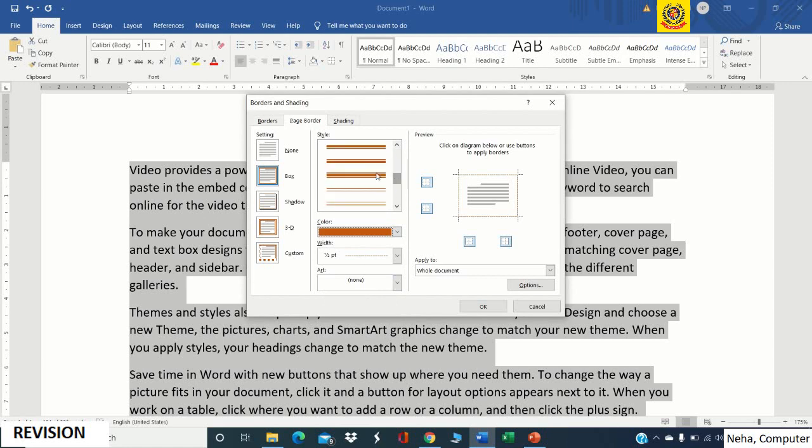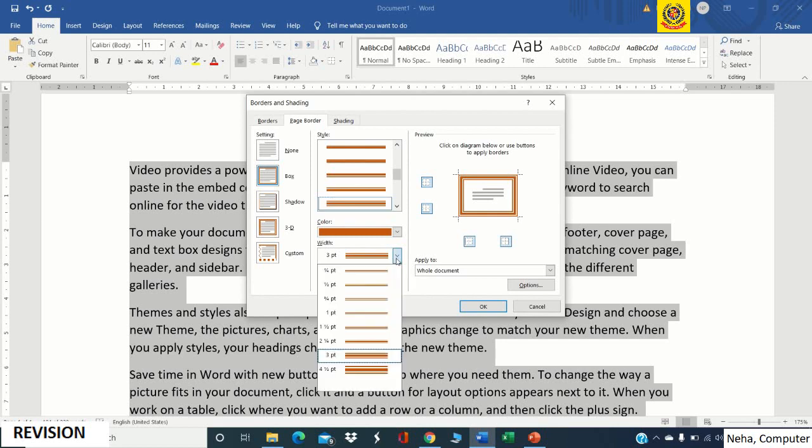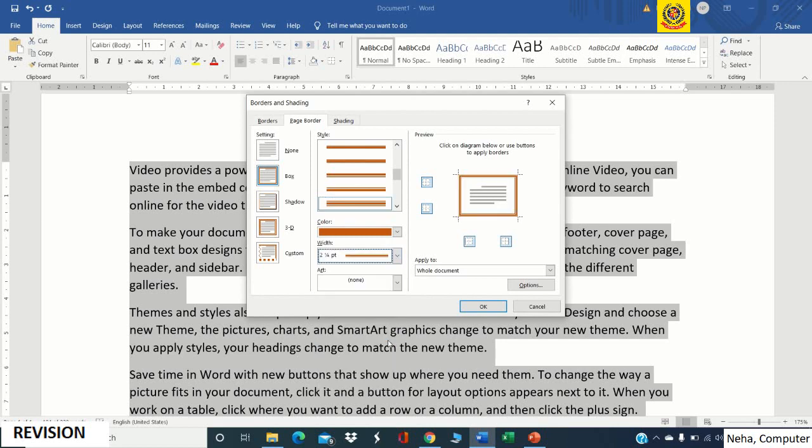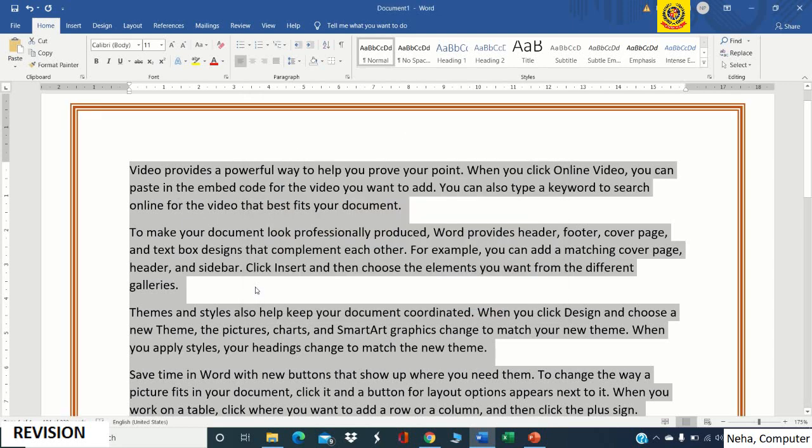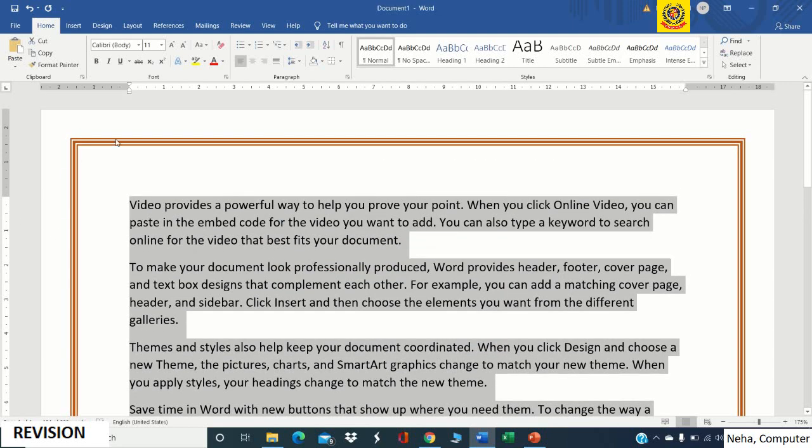There are multiple styles. We can change the color, we can as well change the width, we can make it a little bit thin, and we'll press OK. So we can see that borders have appeared in the page.